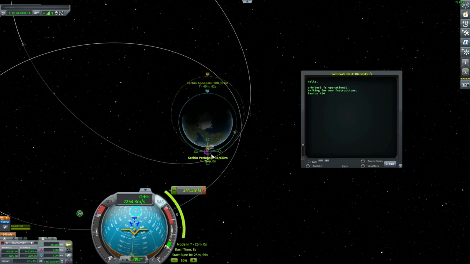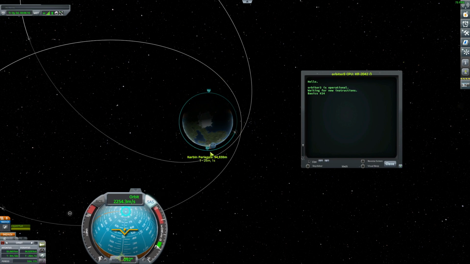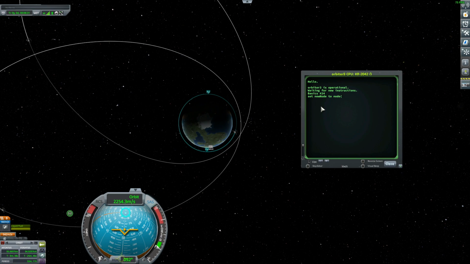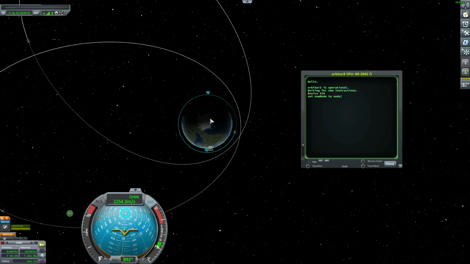So let me delete that node here. With kOS, I can set a new node. I use the node structure, and that structure needs 4 pieces of information. The first is the time at which you want your node. I want my node at the periapsis, so I want my node at time seconds.